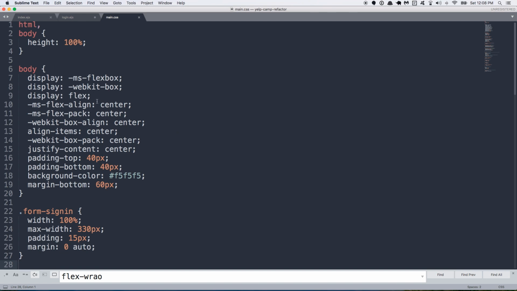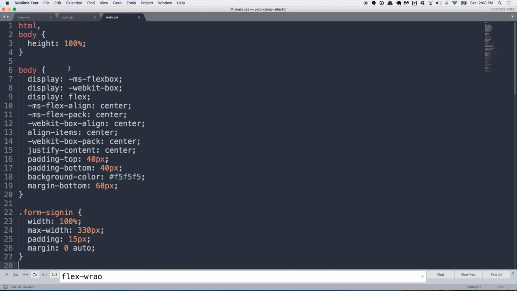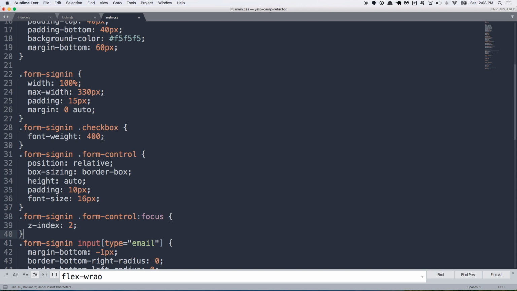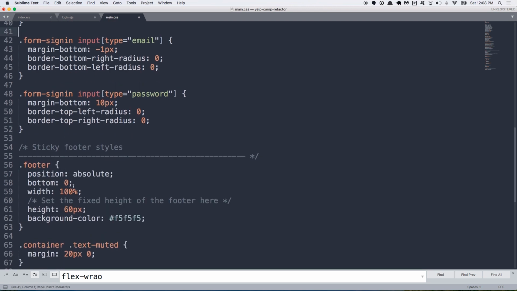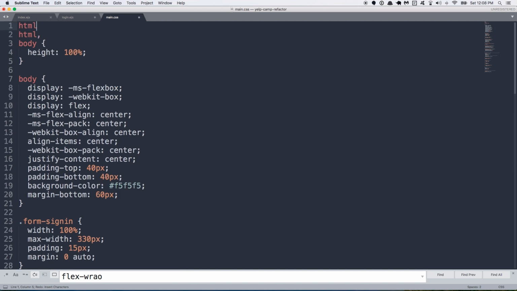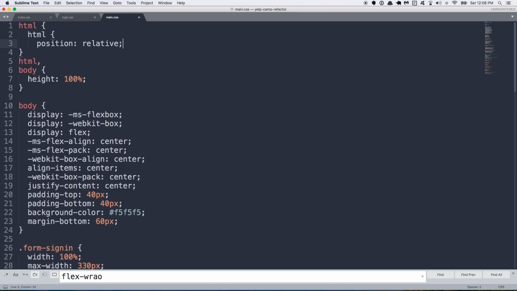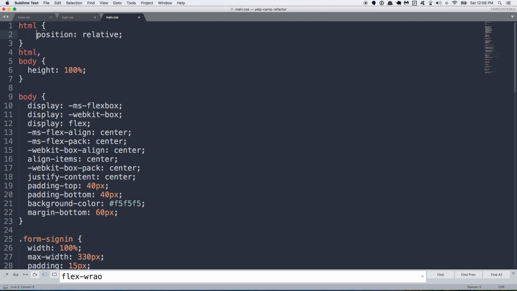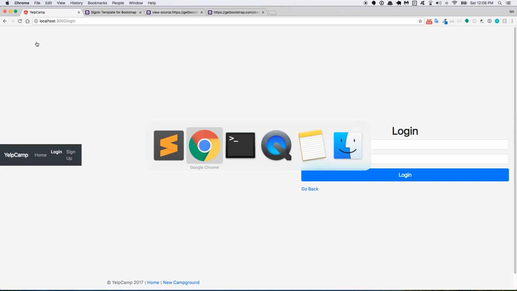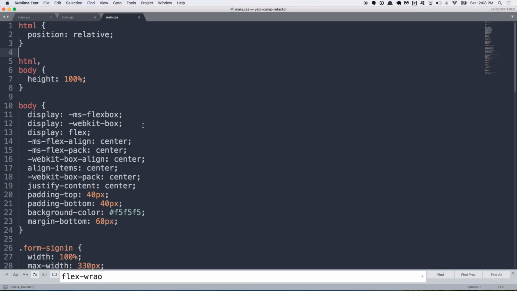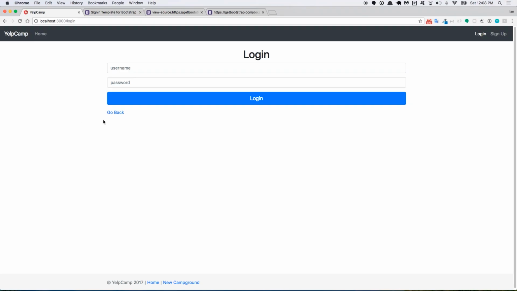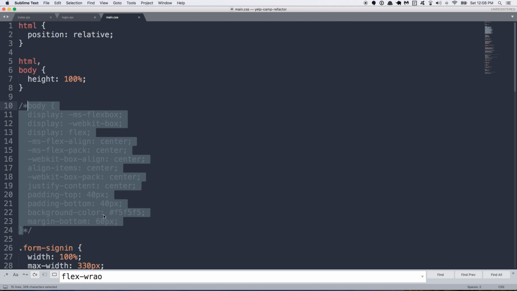I'm going to go back, and let's see here. The position relative on HTML may be what screwed it up. So I'm going to go up to the top and add HTML, and then I'm going to add this position relative in here. And we'll see if that has anything to do with it. Okay, that's still not working. It probably has something to do with this flexbox stuff.